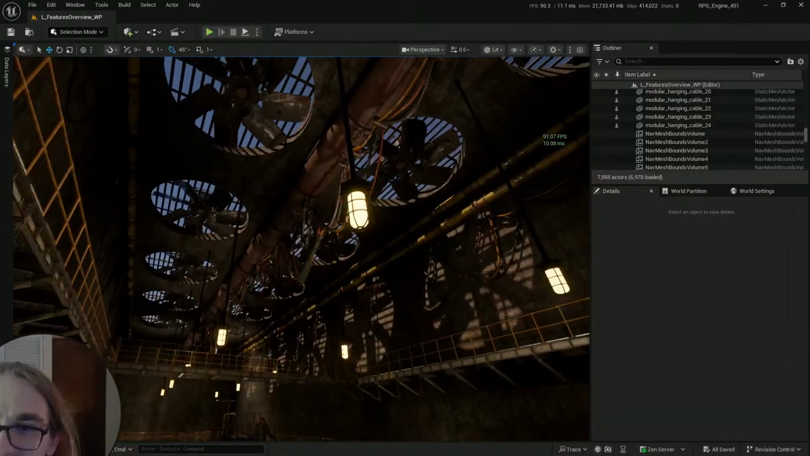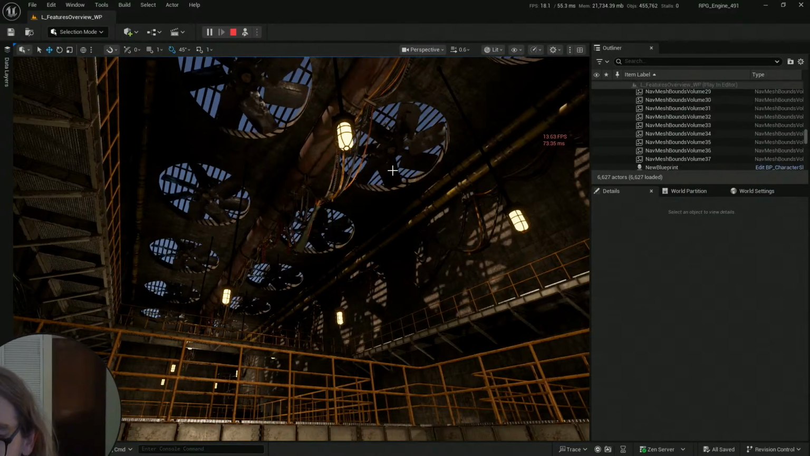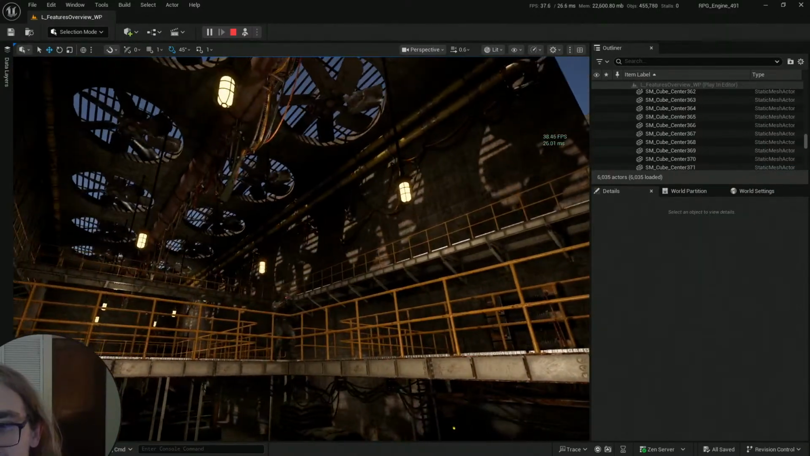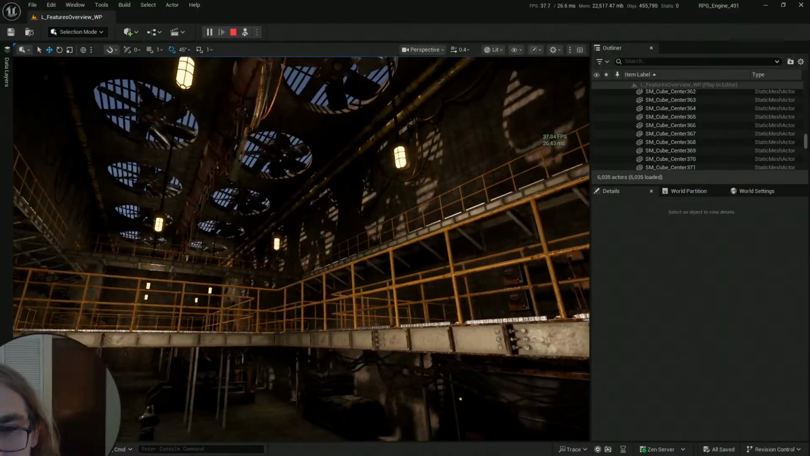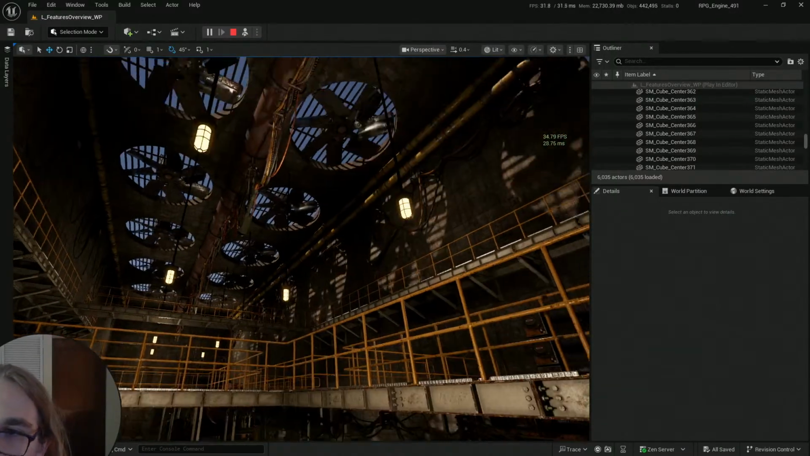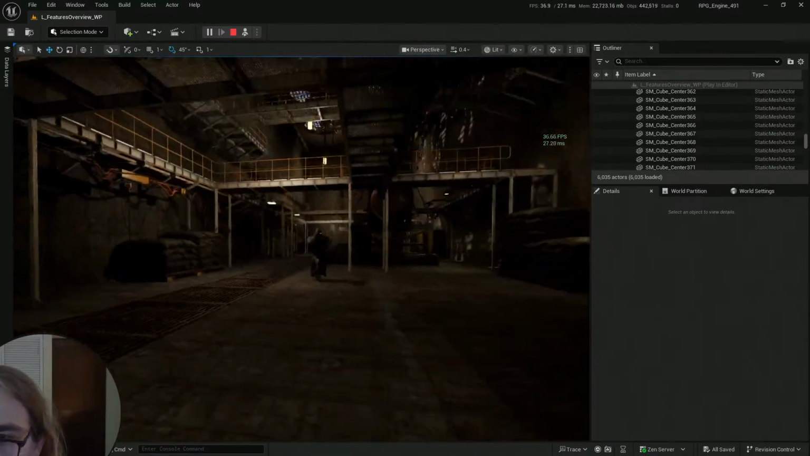I'm making this kind of like ventilation room. Kind of want to add more of this. I love these fans. I added a lot of them, but yeah, it would be nice to have them also on the walls. I think that would be cool.